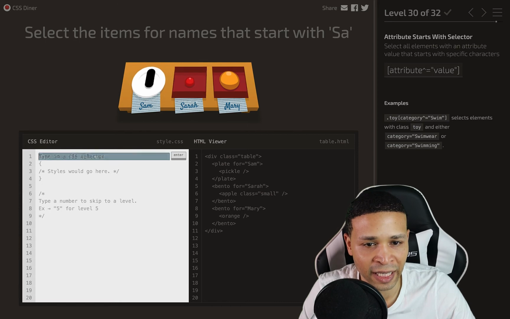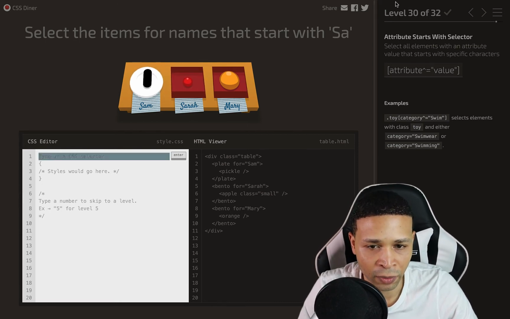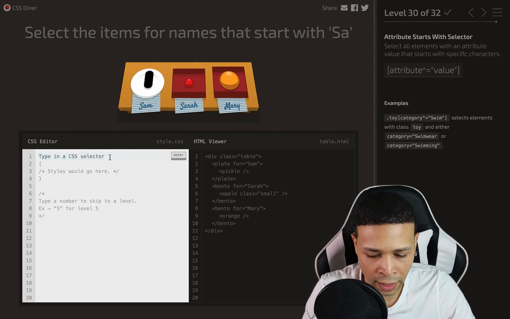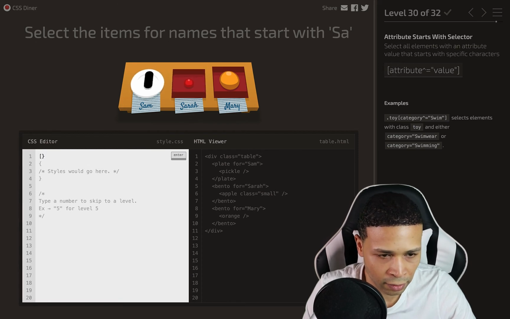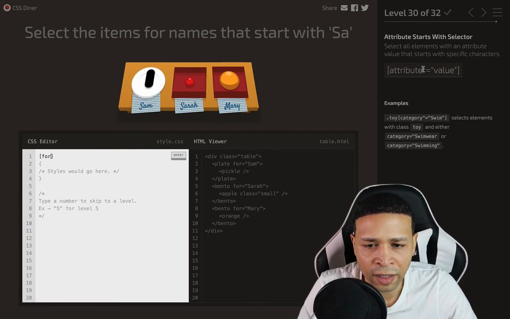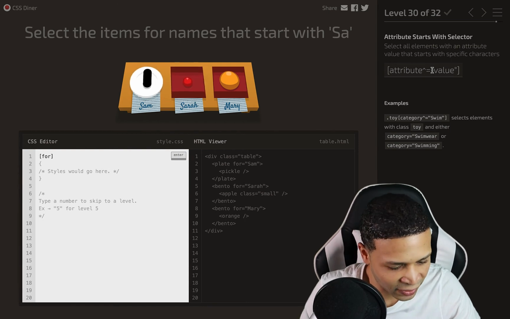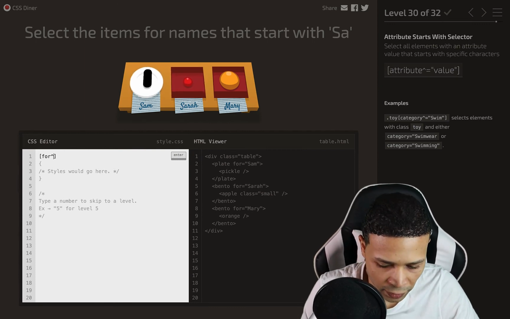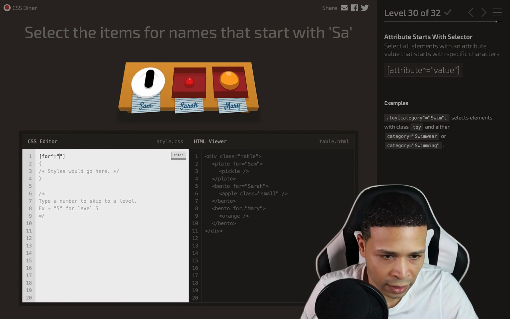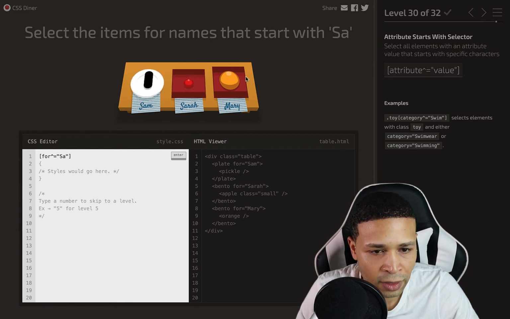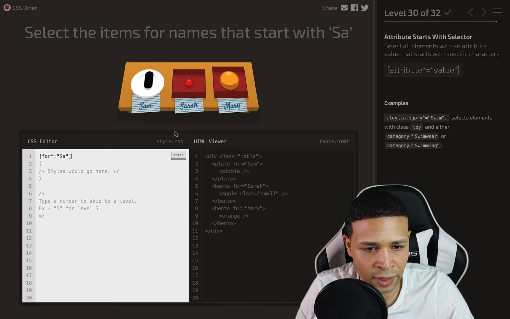All right, select the items for names that start with a capital S and an A. Wow, it just shows you the power of CSS. So let's see, we'll do another little bracket thing. Let's just make the bracket, and four. And what are they using here? They're using this, whatever this symbol is here. And where is that on the keyboard? There it is. So we use four equals, and if we put in capital S and lowercase a, that should give us what we want. That should select Sam and Sarah because they start with those two letters.